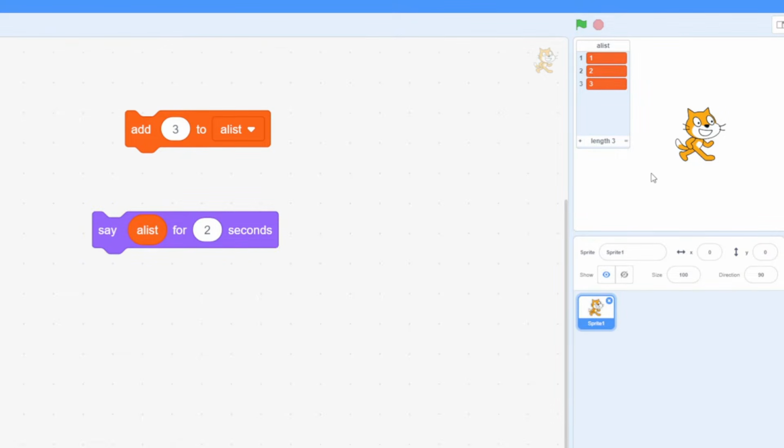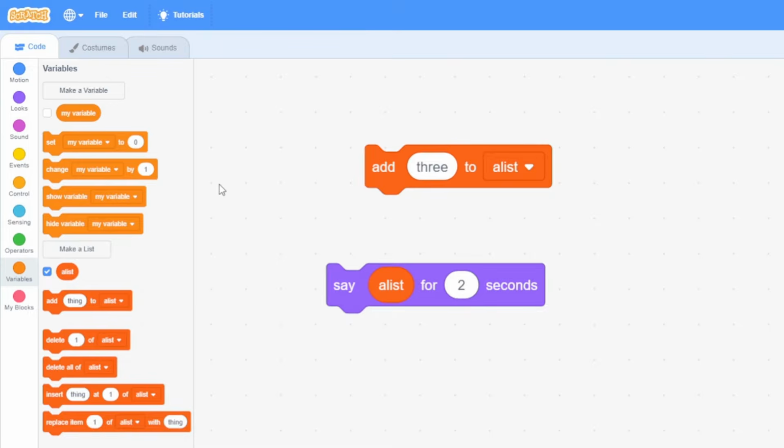The main thing about what we've just seen is, although we've entered numbers, when we see it, it said 1, 2, 3 like a string. So that's important in Python. So in Scratch, when we add something to a list, it treats it the same as a word. Let's just see that in Scratch.